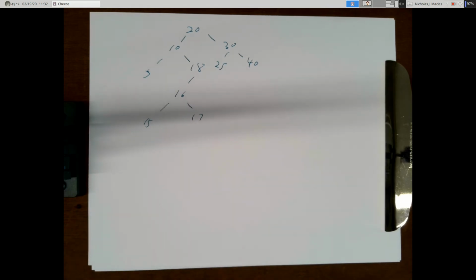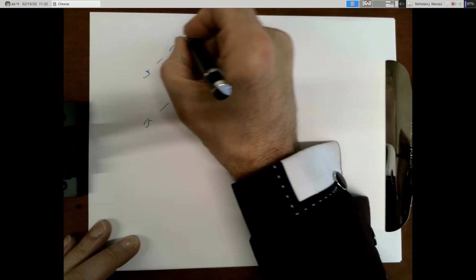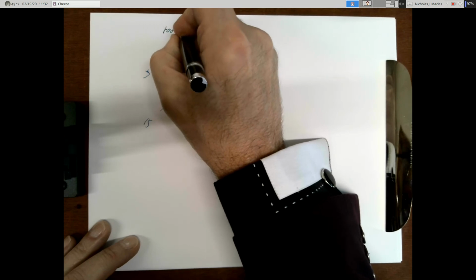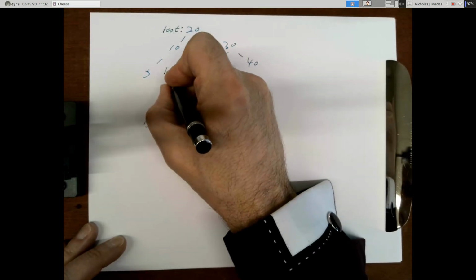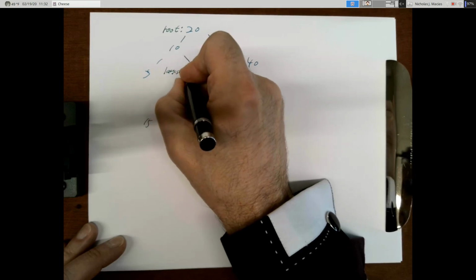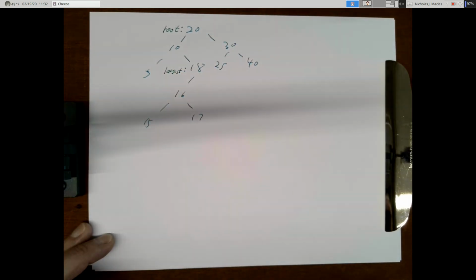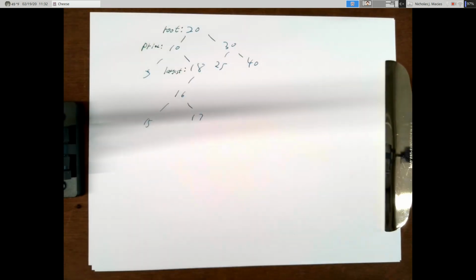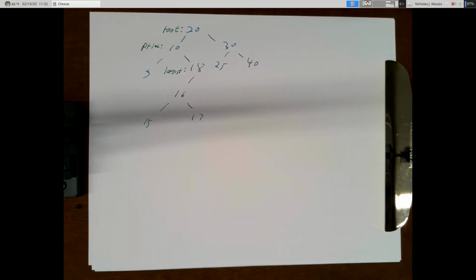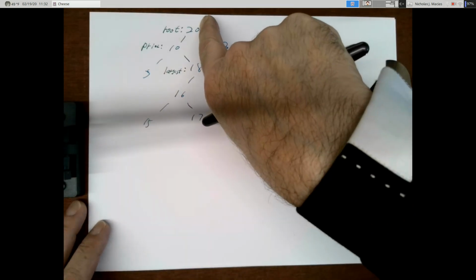All right, I'm going to put on some labels. So this is going to be the root. This 18 is going to be the largest node in the left subtree. And I'm also going to mark the node right before that, the prior node. And let's write some code to perform this change, to move this 18 up to the root.